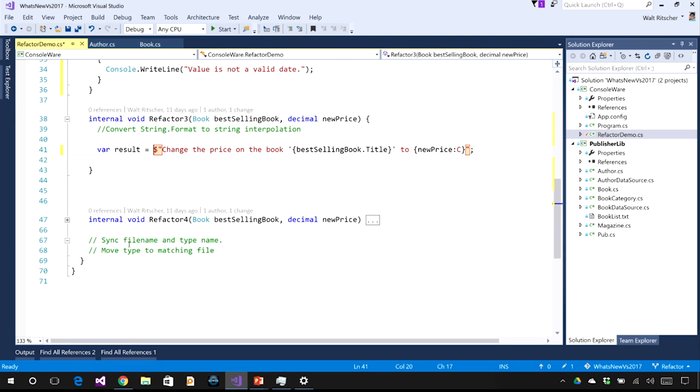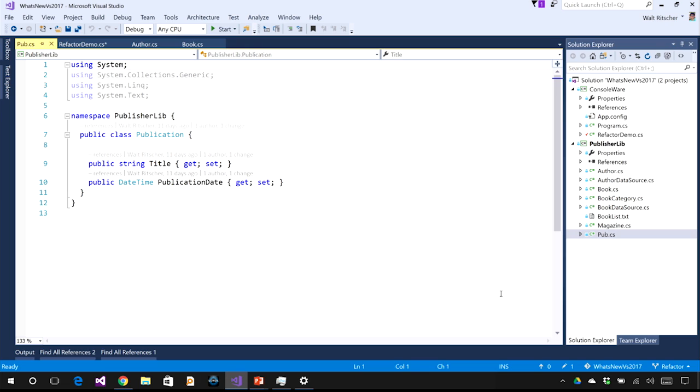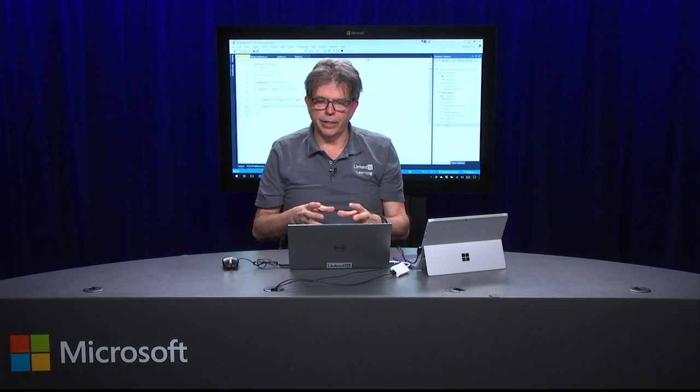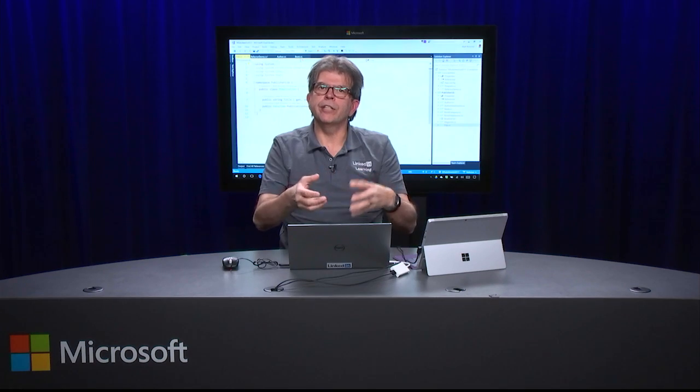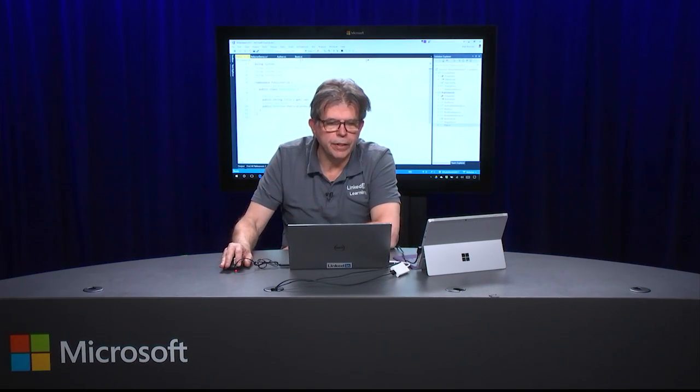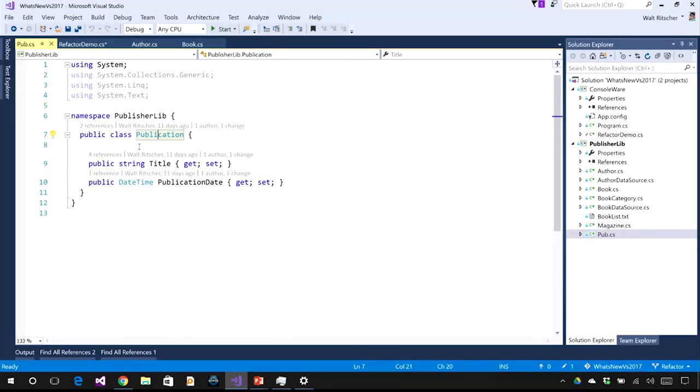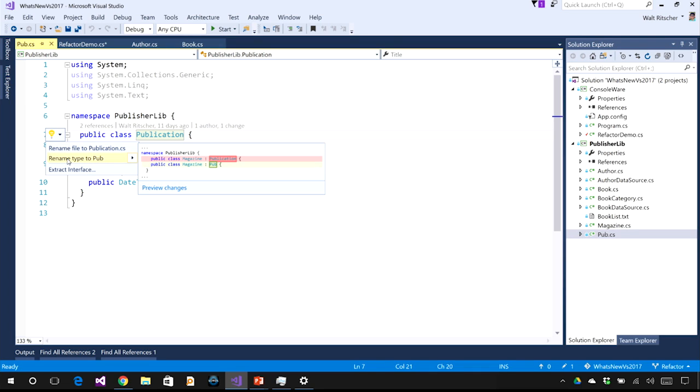The last two refactorings I want to show are sync file name and type name. Here's the example. I've got this file called pub.cs, and inside that file I've got a class called Publication. And a lot of teams or developers prefer to have their file name match the type declaration that's inside that file. So with the refactoring, I can move up here to the Publication, and I've got two choices. I can rename the file to Publication, or I can rename the type to pub. So I want the first example, rename file to Publication.cs.